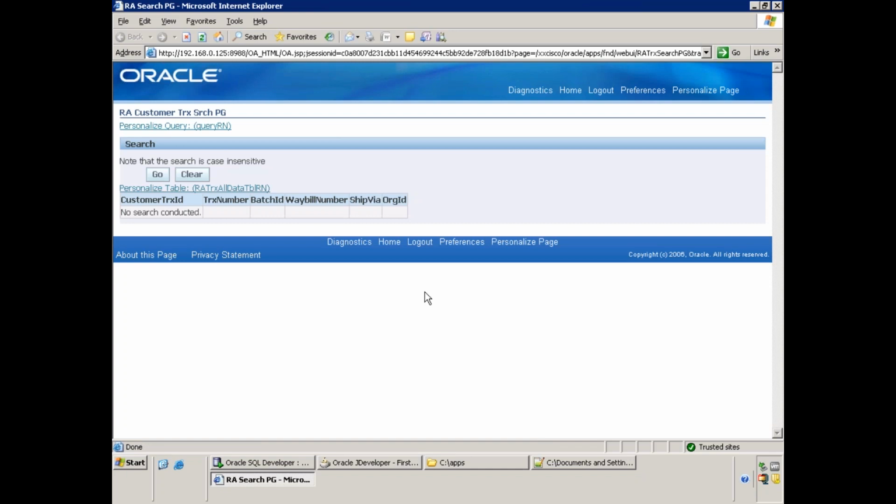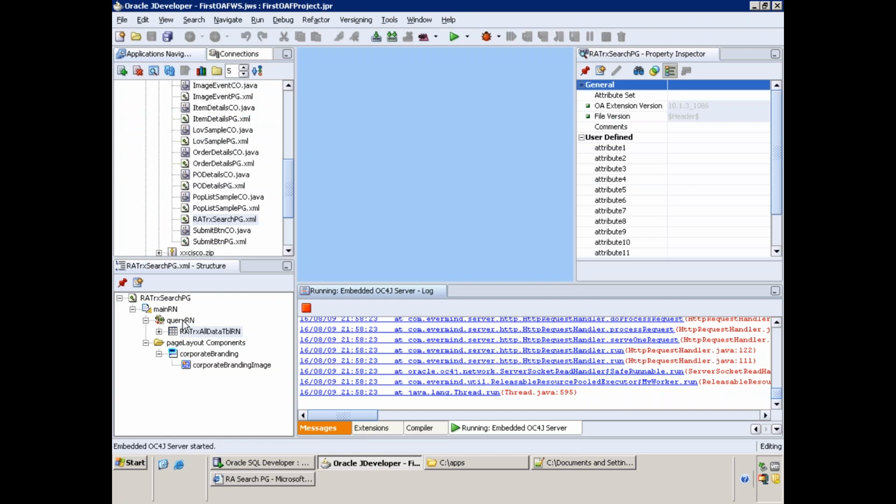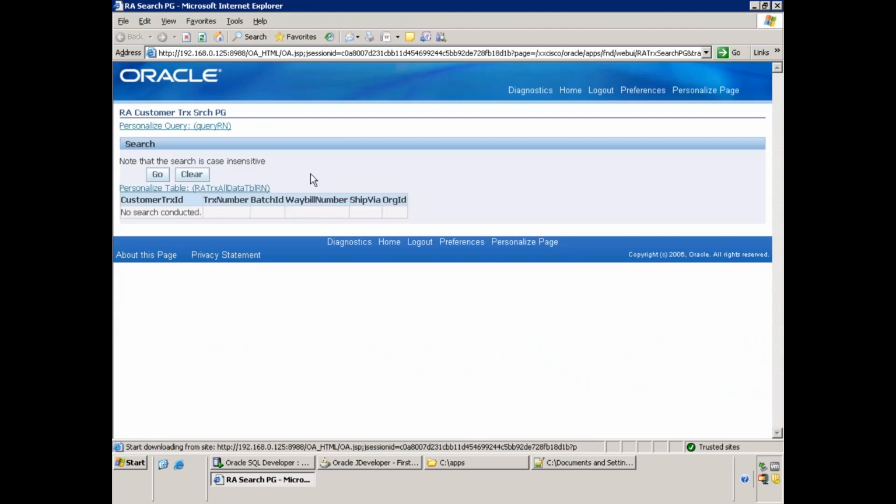Okay. Do you see the extra buttons, the Go and Clear? Yes. But did we really define those buttons in our page? No. So on what basis are they getting shown? How are they shown in the page? Because of the query region. Got it? So this is an Oracle provided bean, the Java bean. By default, whenever you use the query region in your page, the Go and Clear buttons will be shown automatically. Okay, this is the first functionality.